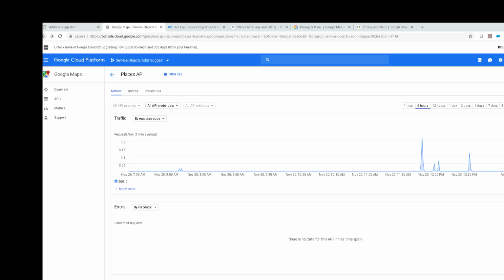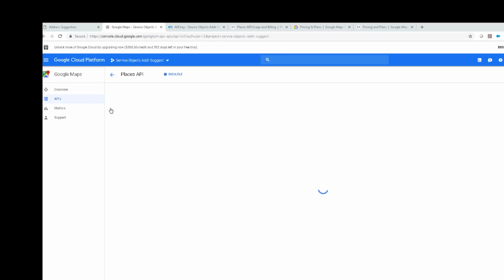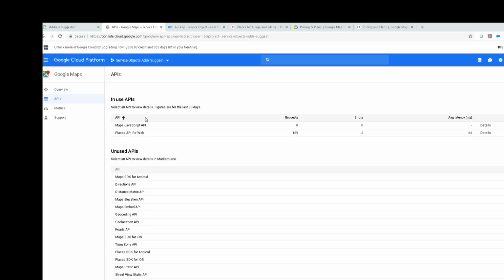So now we're going to switch over to the Google API account page. This is where you can get any API that Google offers. Here we're interested in the Places API and the Maps JavaScript API. You can see we have those two already selected here. Here's a bunch of unselected APIs down here, unused. So we have the ones that we want already selected and added.